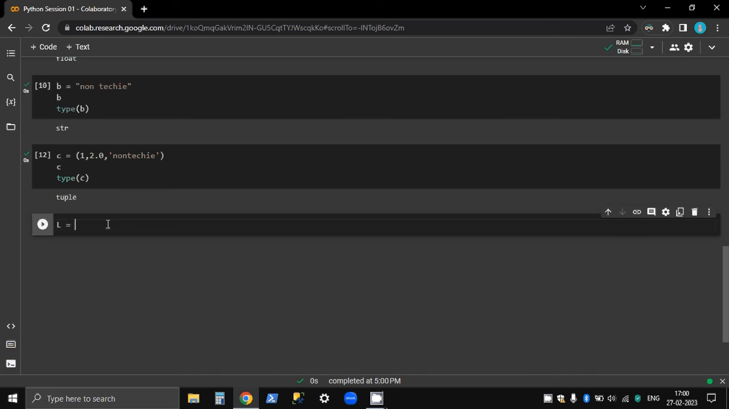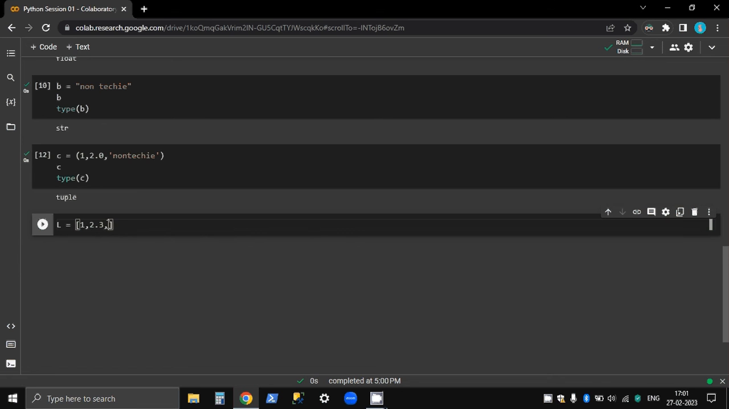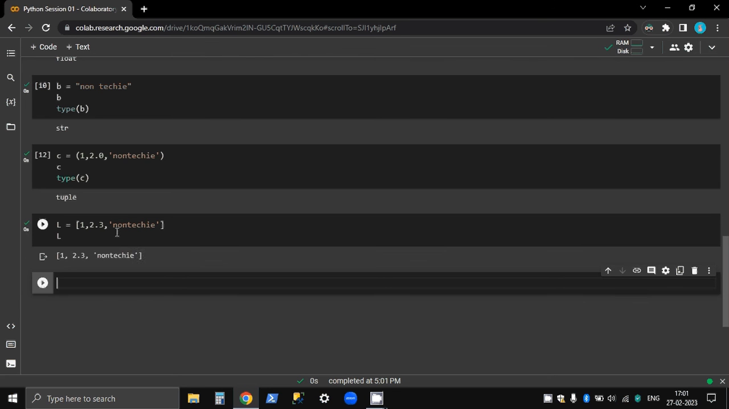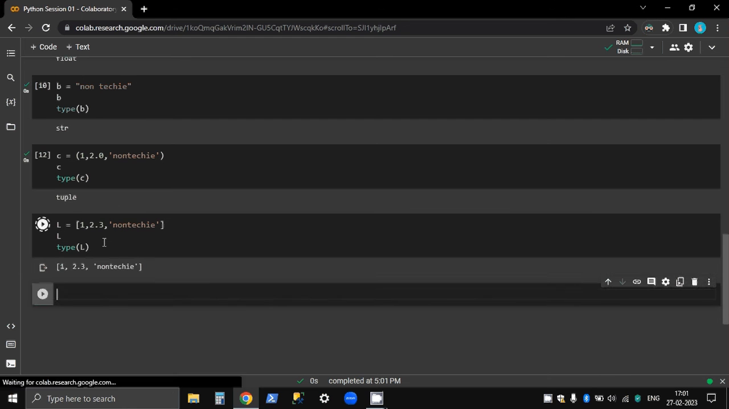Lists are always given in square brackets, and you can add any kind of values in a list too. Let's print L. Here's the list, and if I print the type of L, it says list.